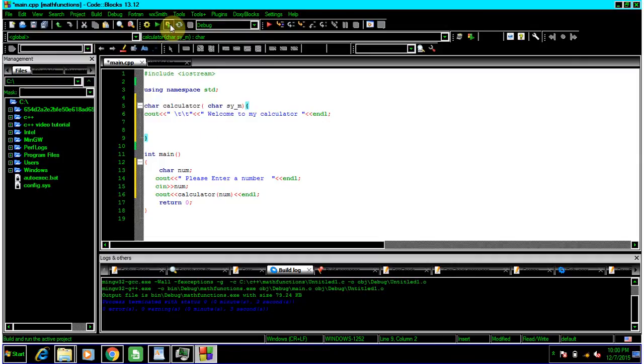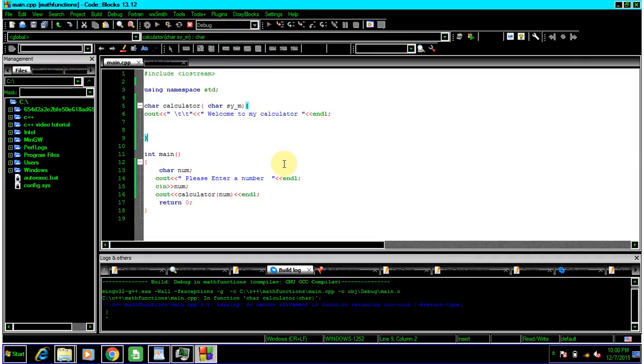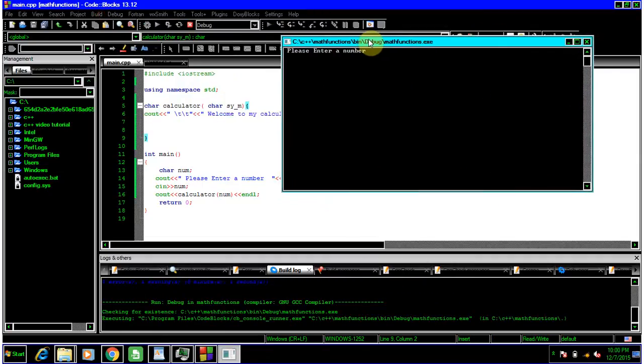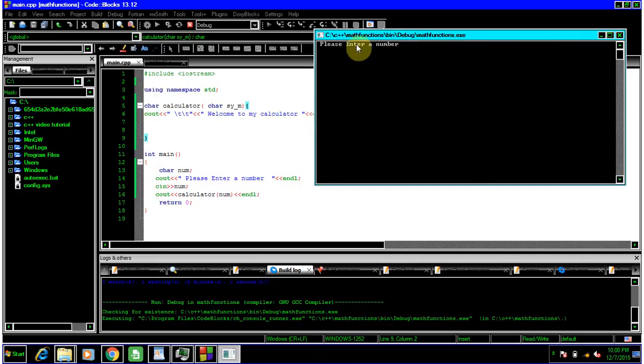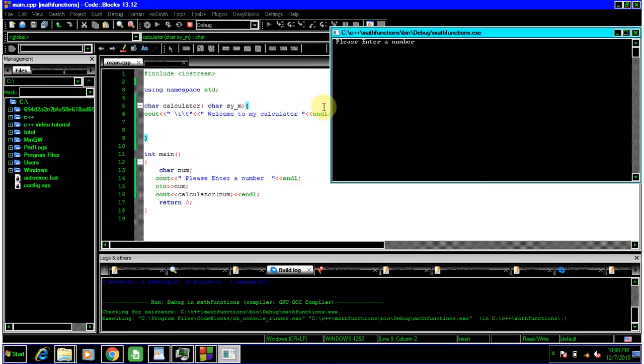If I run the program, you basically see it goes to the screen. Please enter a number. This is the cout. It means output. So if I say cin num, that is the input, and this blinking thing is waiting for the user.